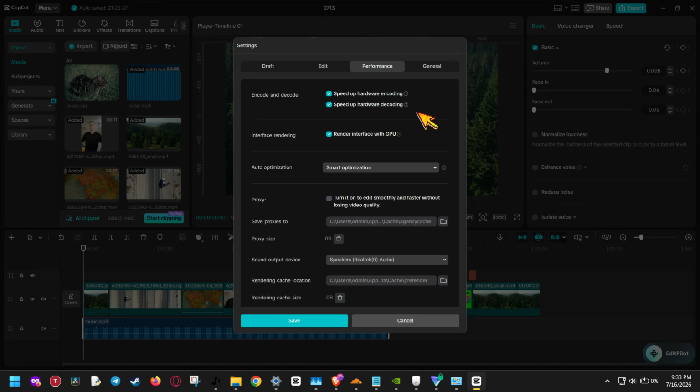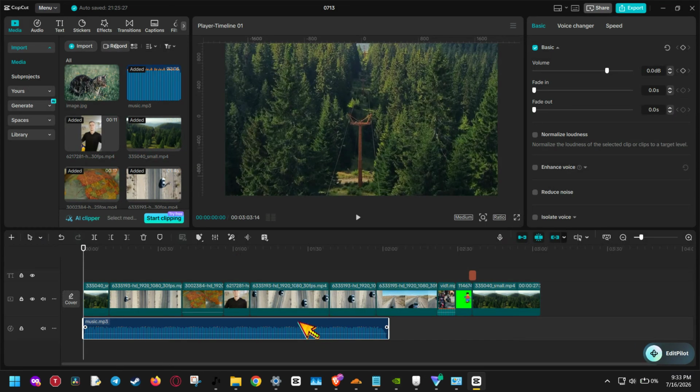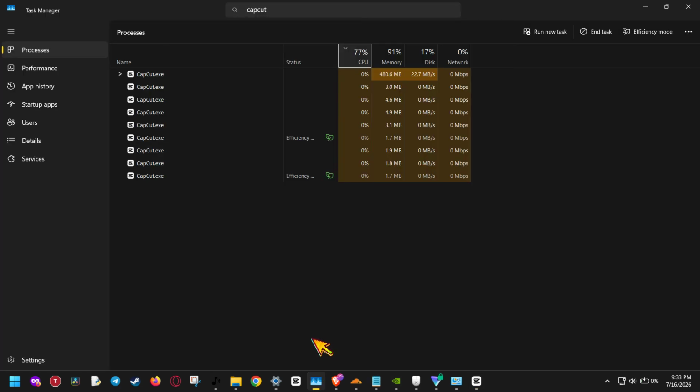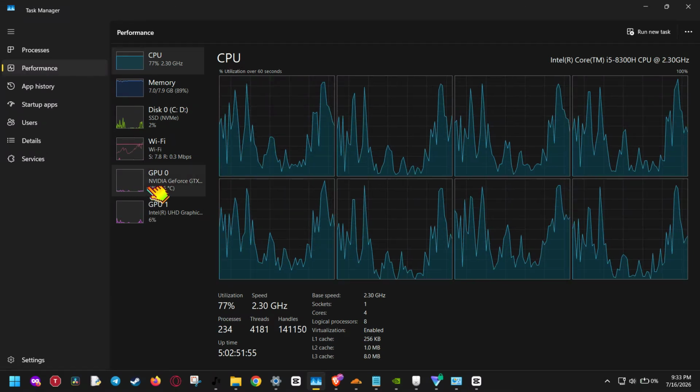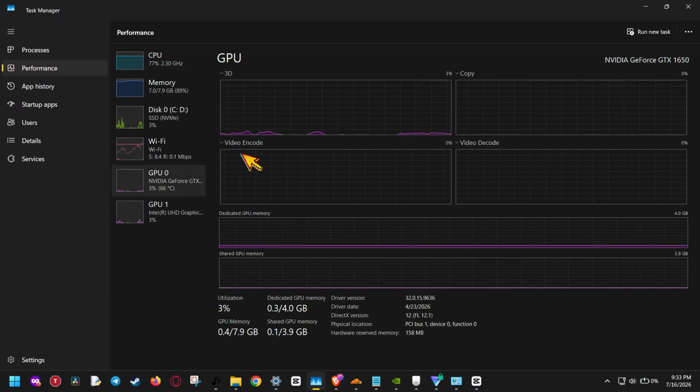Now let's verify that the fix worked. Open any project in CapCut and scrub through the timeline. While you do that, open Task Manager by pressing Ctrl, Shift, and S. Go to the Performance tab and click on your GPU. Watch the video encode, video decode, or 3D graphs while you scrub the timeline.